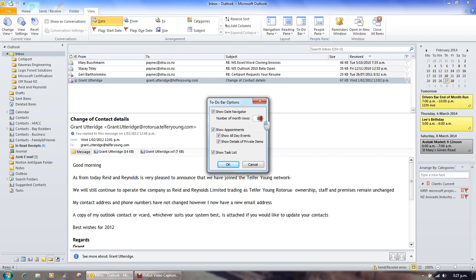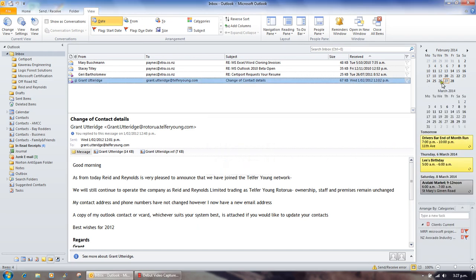from 1 to at least 2. The reason being, as we get towards the end of the month, in this case February, I really need to be looking into dates into March. So I'm going to click OK. And now I can see 2 months in my date navigator, and I can start looking into the next month. And those are the sorts of things I'd recommend with regards to setting up your Outlook 2010 screen.